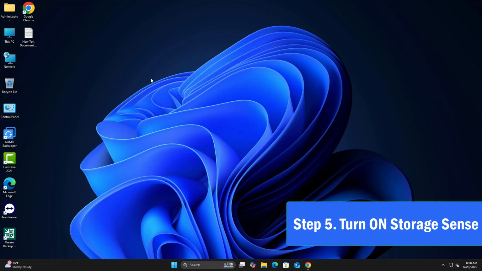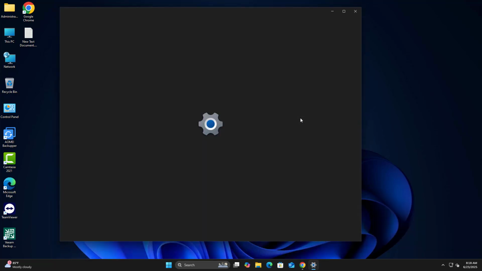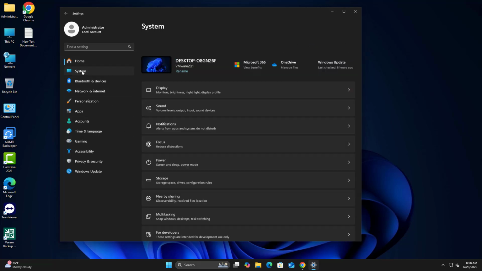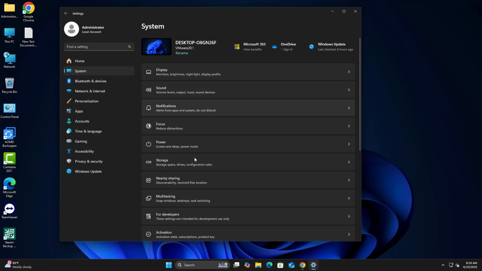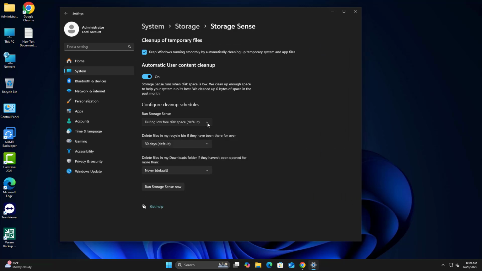Step 5. Turn on Storage Sense. Running out of disk space? Storage Sense helps clean up junk automatically. Open Settings, click System, and click Storage. Turn on Storage Sense. Configure it to delete temp files and empty the recycle bin regularly.